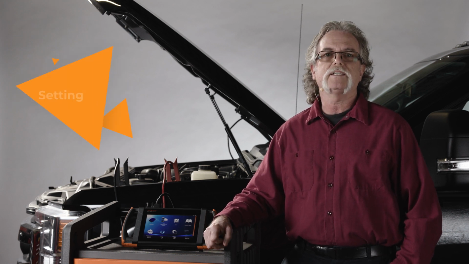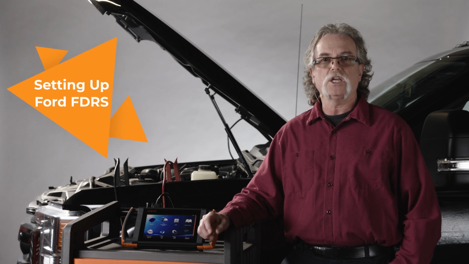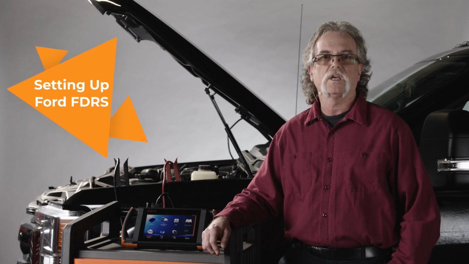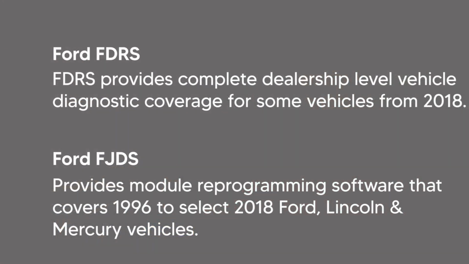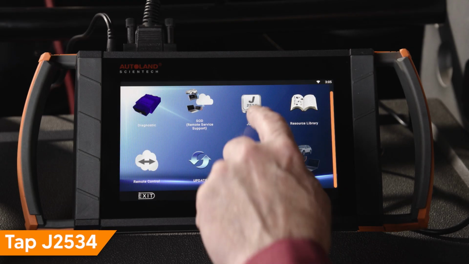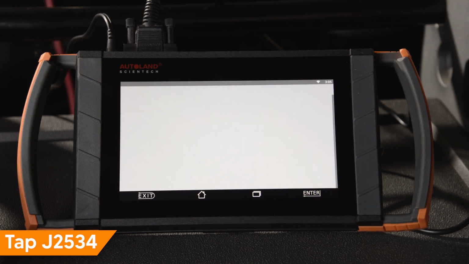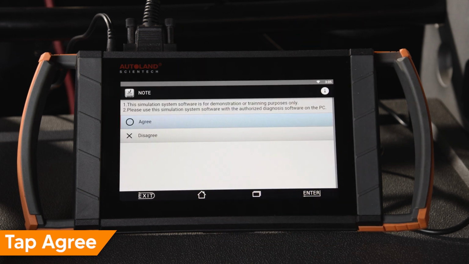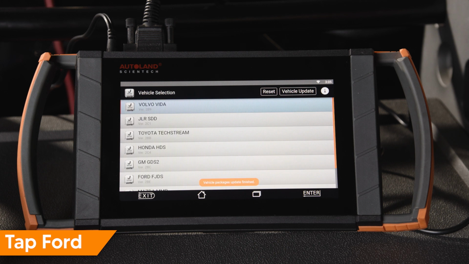Today we're going to quickly set up your iSCAN device to use the J2534 Pass-Thru interface for programming using your Ford OE FDRS account. First, install and set up FDRS on your laptop. From the iSCAN device home screen, launch J2534. Tap Agree. Tap Vehicle Make. In this example, I selected Ford.